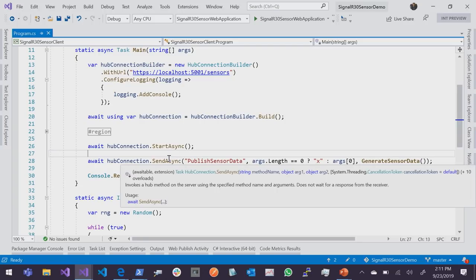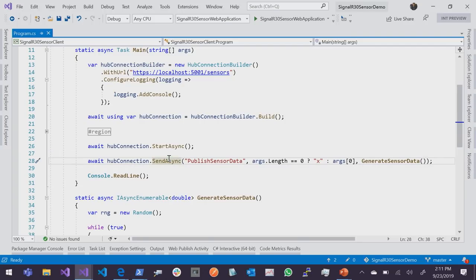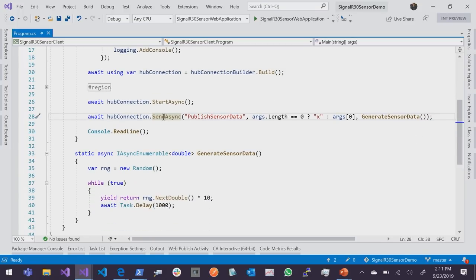So after we start it, this quickly goes into using our client-to-server streaming ability. You'll notice that we have a single method call. In this case, we're calling a hub method called PublishSensorData, and then we're passing as an argument an IAsyncEnumerable. So this is kind of new. It's in .NET Core 3, and then we also have async iterator support in C# 8. So this is pretty cool.